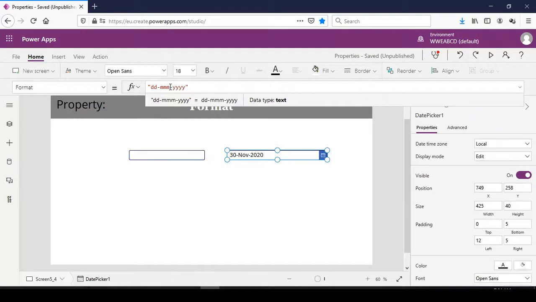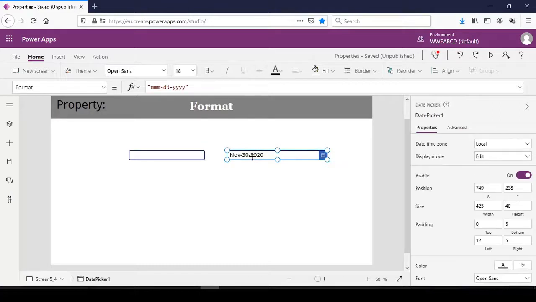Okay, so you can also start with the month followed by the day as well. So this is about the format of the date picker as well as the text input control.